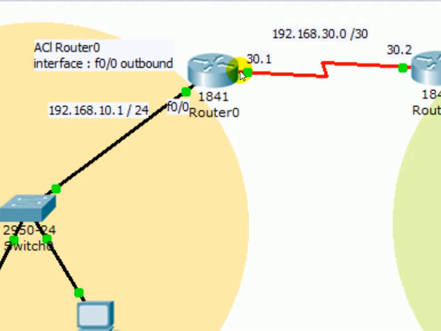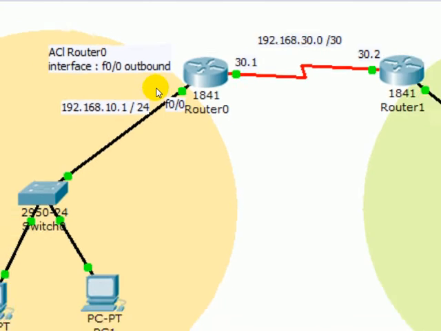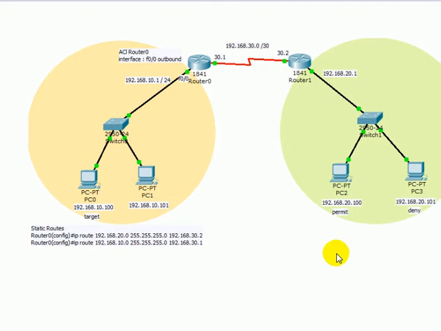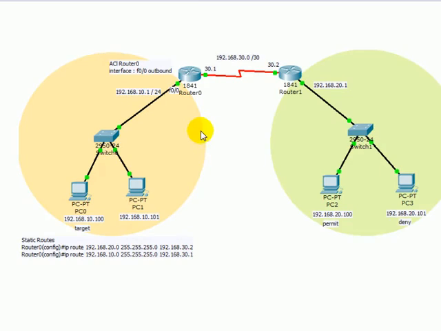So this is inbound, 30.1, this is inbound, and F0/0 here is outbound. So when we need to apply the ACL on the interface here, we apply it outbound because it's out toward the target. Okay, so this is the first thing I need you to know about the standard ACL.